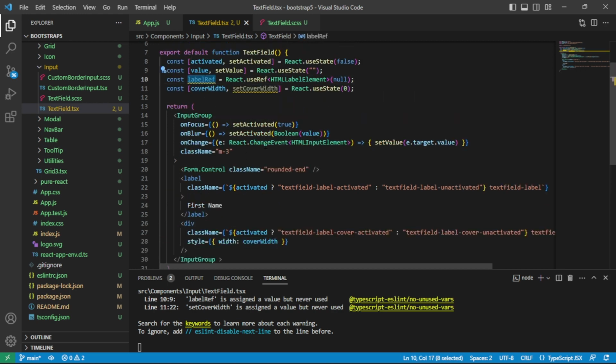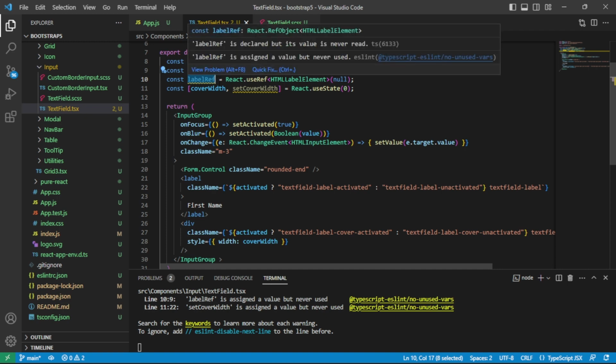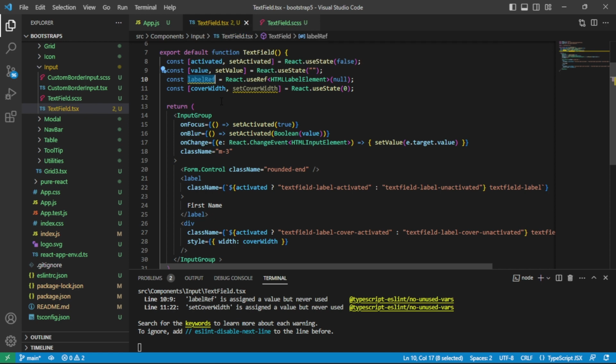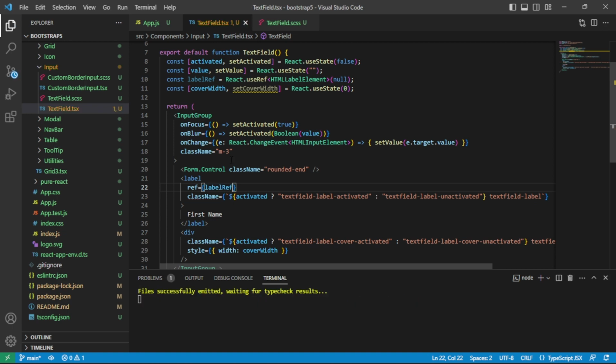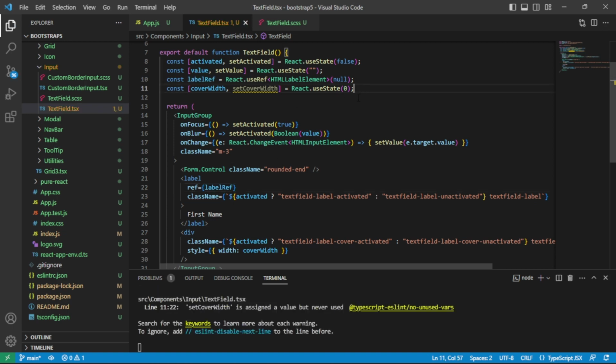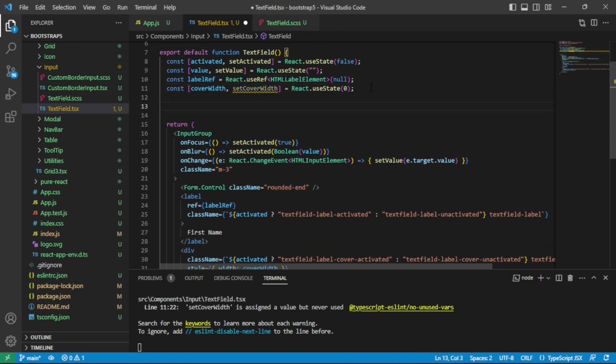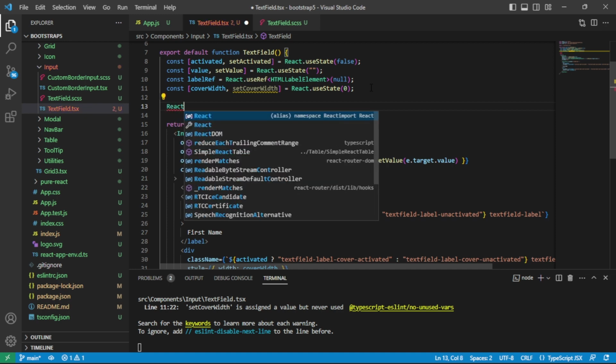So what we need to do is, of course, use our label ref. We need to supply it to our label here. And so I'm going to say just a simple ref equals labelRef. Then the other thing that we need to do is we need to actually be setting this cover width based on our label ref. So for that, we are going to use useEffect.